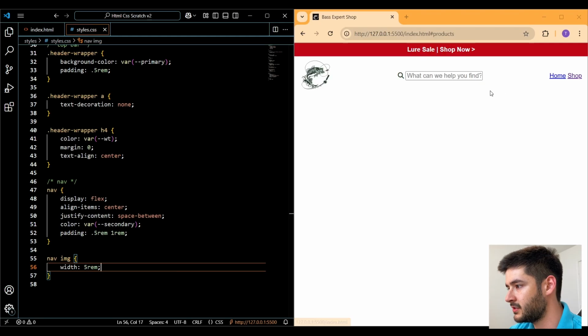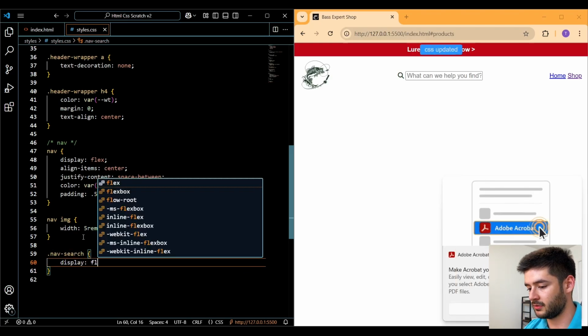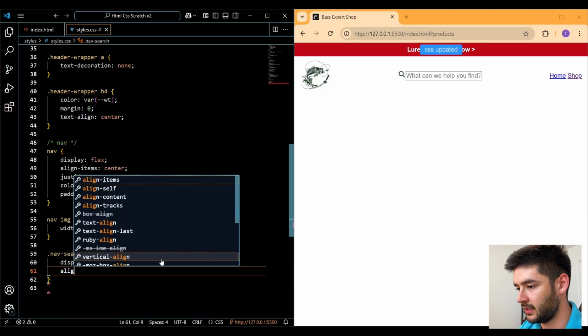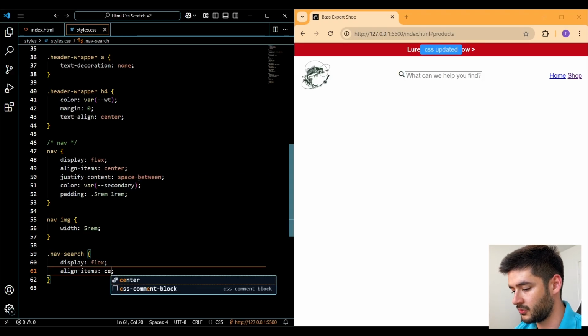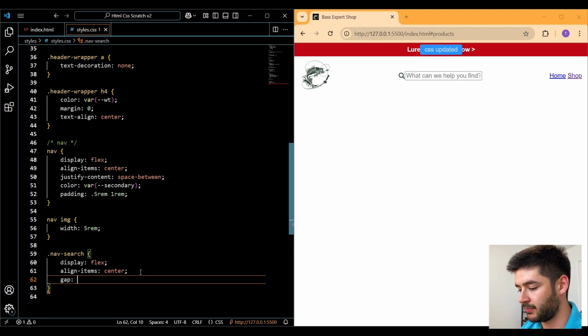So now you guys can see our navigation bar starting to come together. Next, we want to target the nav search class, change our display to flex, and align our items to the center here. Then we want to add a gap between our items of 0.5 rem.